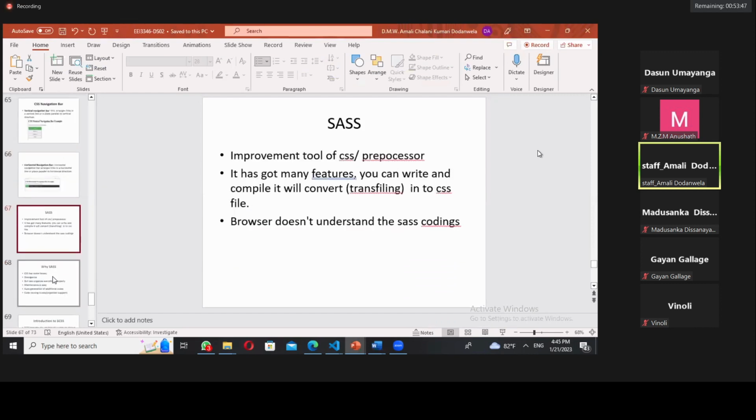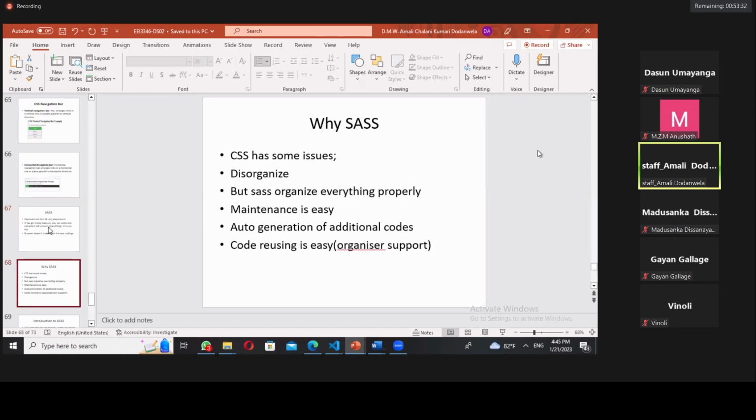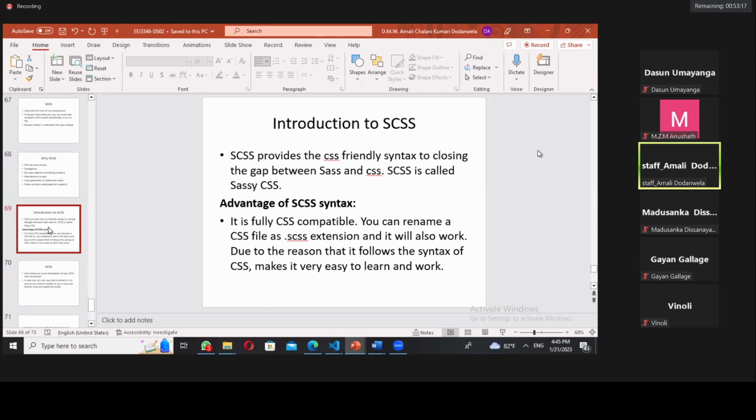When we come to the last part, now these things, SASS. What is SASS? That is the improvement tool of CSS. This is the improvement, the pre-process of CSS. We have SASS. So why do we use it? Because CSS has some issues. To solve those issues, we have introduced something called SASS, right? And when you come to the other one called SCSS, that is providing the CSS friendly syntax and closing the gap between SASS and CSS. That's what we call SCSS, right?